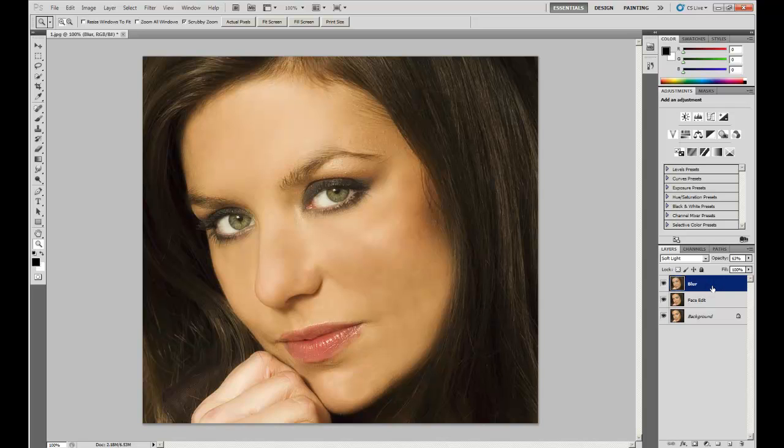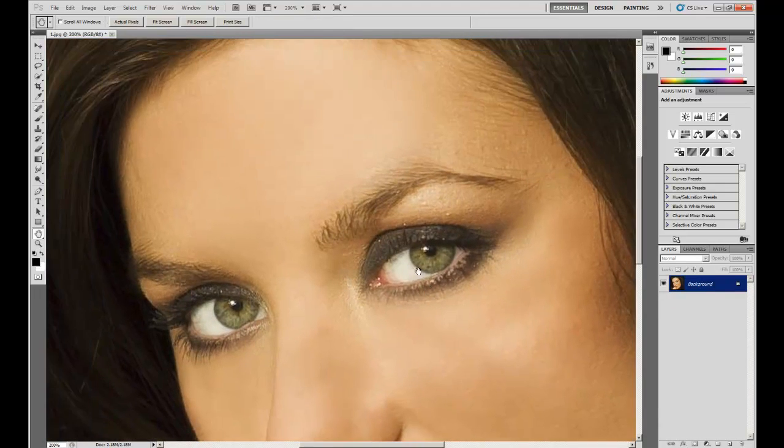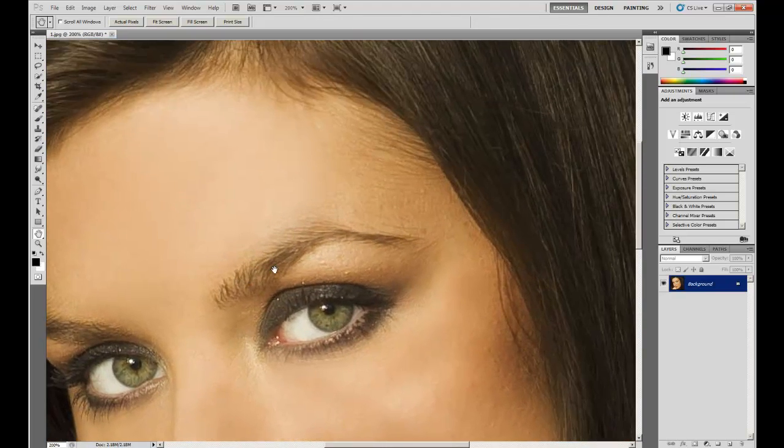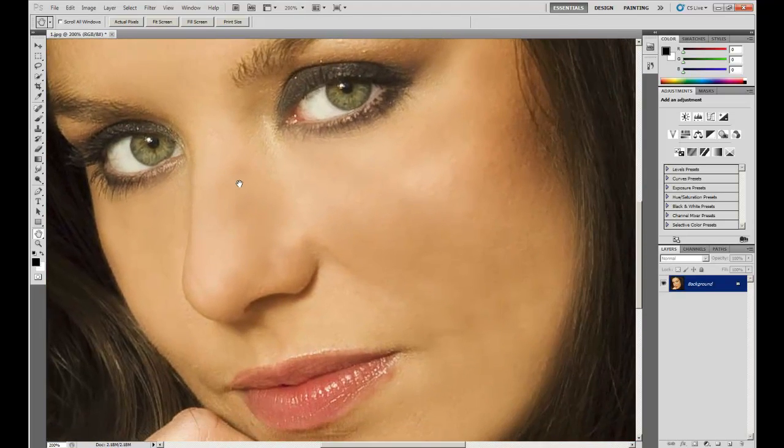And if we merge the layers down, which is Control E, that's pretty much it. A simple tutorial on how to retouch a face. Okay, thanks for watching, and I hope this tutorial was useful.